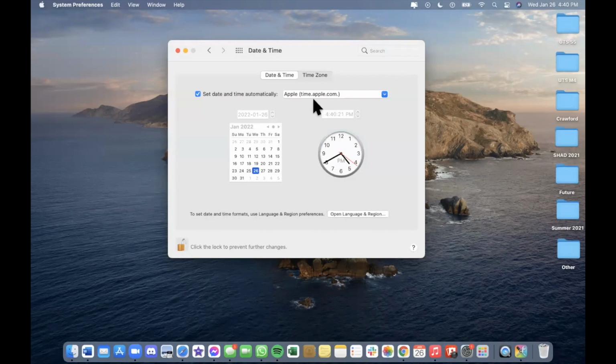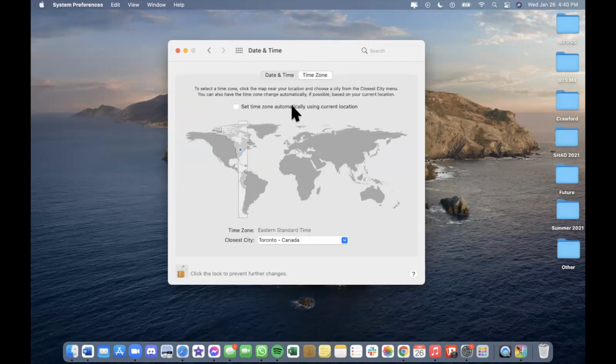And from there, I'm now able to do things such as set the date and time automatically. So I would recommend doing this because it comes from time.apple.com and it is reliable, and you know that you haven't made any mistakes yourself, and it will just automatically set the time. Though you can also manually set the time if that makes you more comfortable. And then for time zone, you can set time zone automatically using the current location, and it has the closest city here set as Toronto, Canada. So then I know that it's in the correct Eastern Standard Time time zone that I'm in.